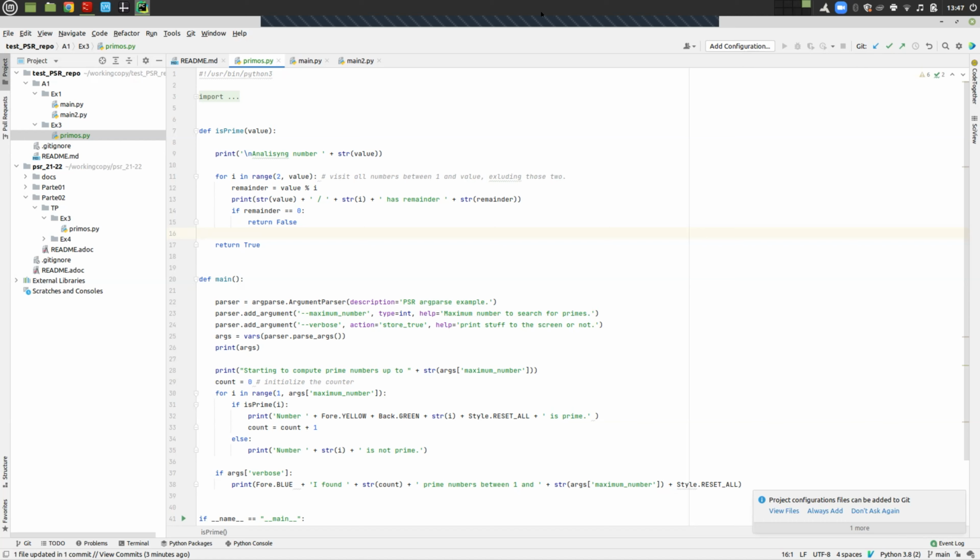Okay, so this is how you integrate PyCharm with GitHub. Any other things that you need? What else do you need?